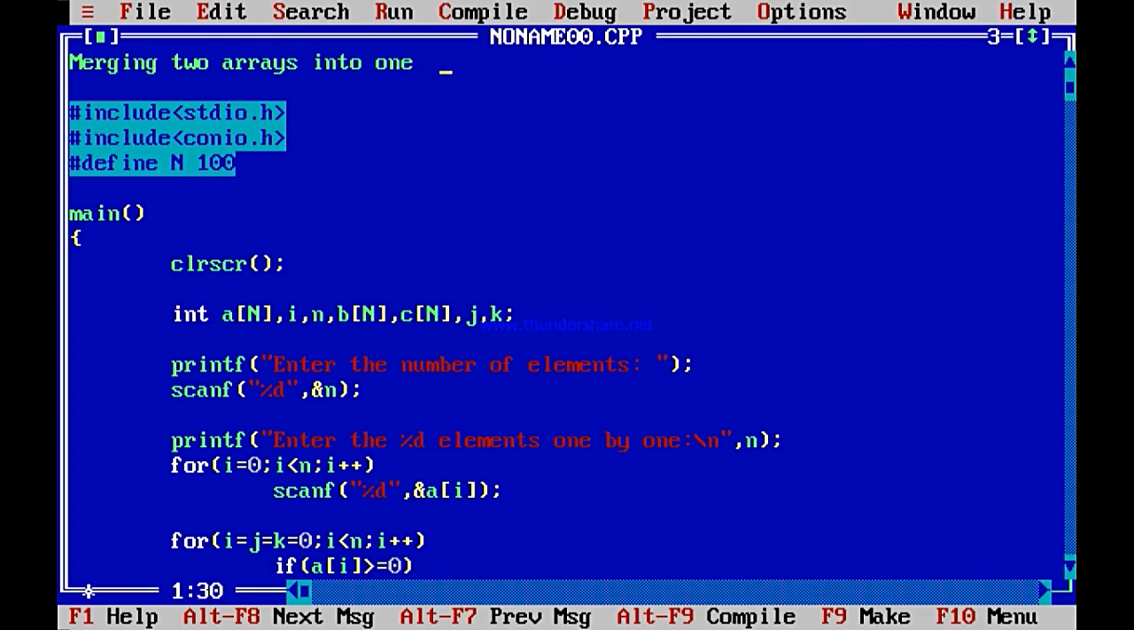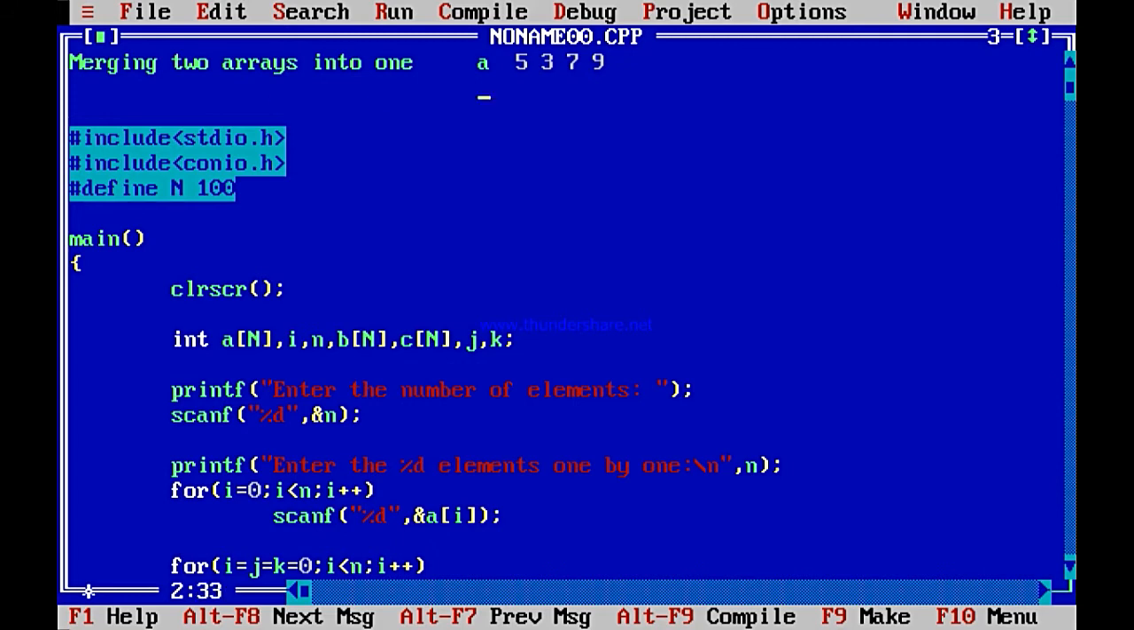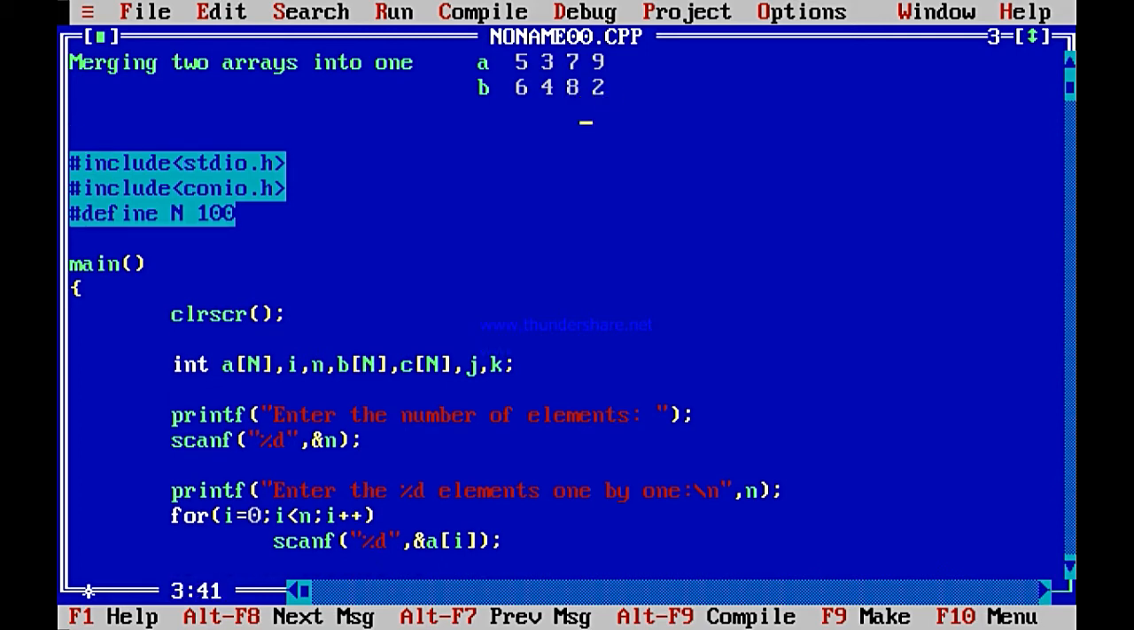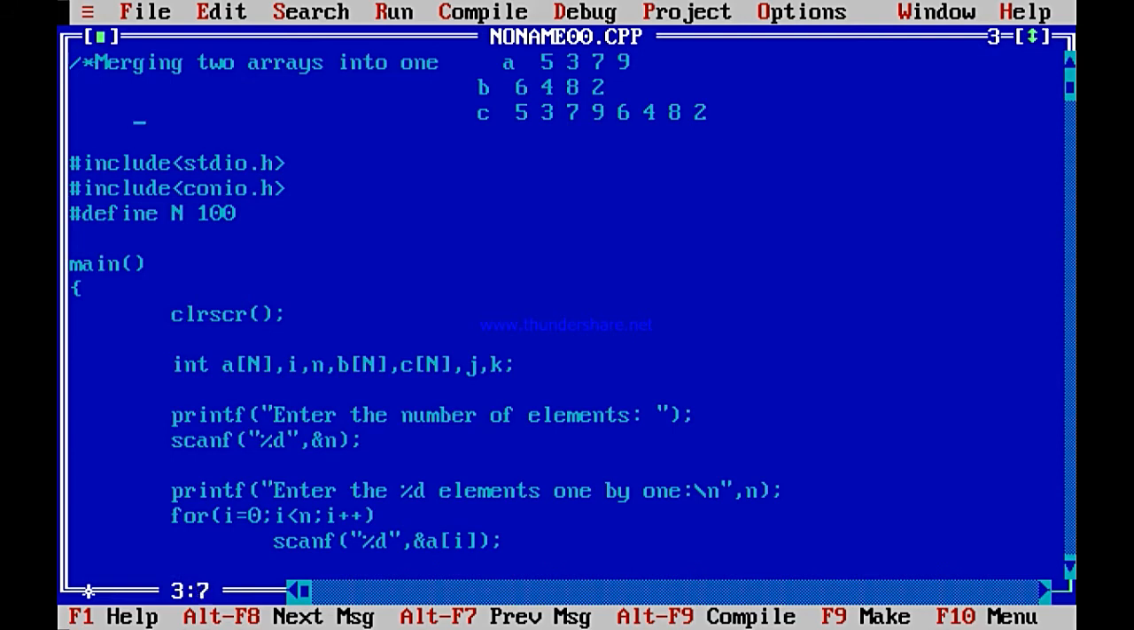I mean to say, suppose A contains 5, 3, 7, 9. Now B contains 6, 4, 8, 2. Now you must make an array, new array C, which should contain 5, 3, 7, 9, 6, 4, 8, 2. Simply merge the array one after the other. How to do that? It's a simple program. Let me comment out this part because it is the program statement.